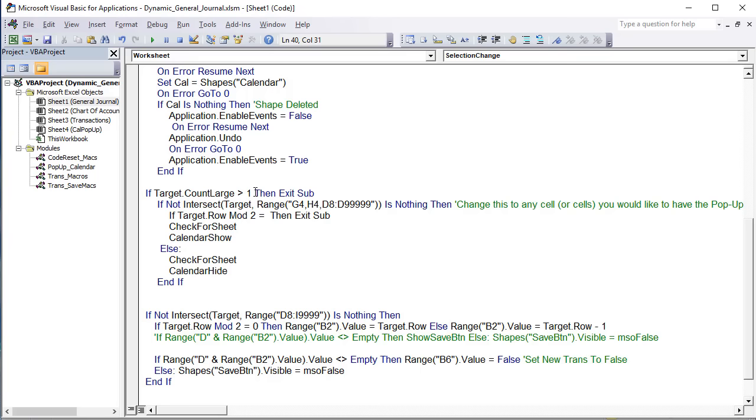So that's basically saying the mod of 2, if it's 1, right? That means the remainder. That means it's an odd row the user has selected. Then we don't want to show the calendar sheet. This, we're not going to go over too much. This checks to make sure there's a pop-up calendar sheet, and this shows the calendar. This else checks for the sheet. So basically this has the ability to check for that calendar.